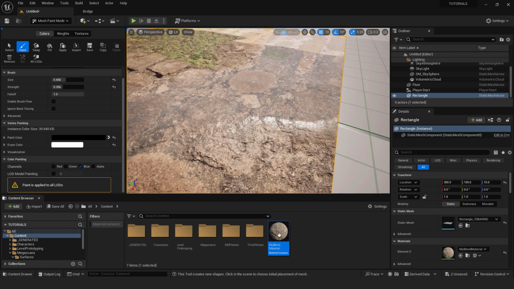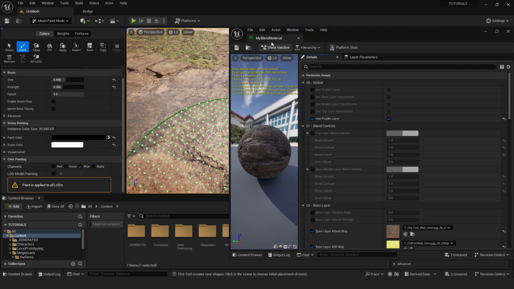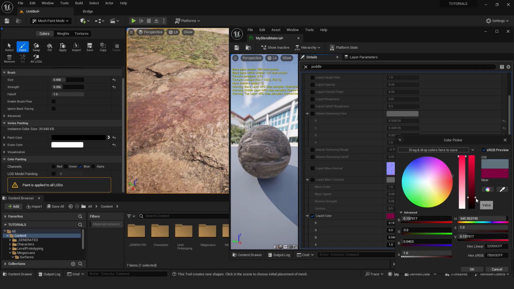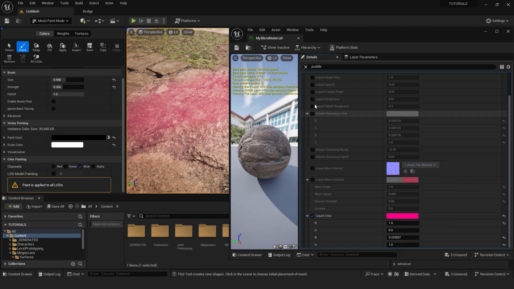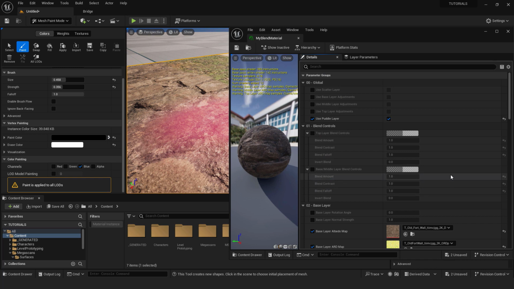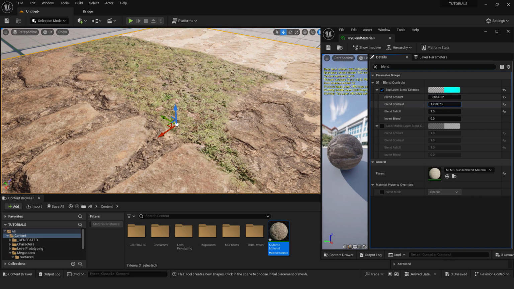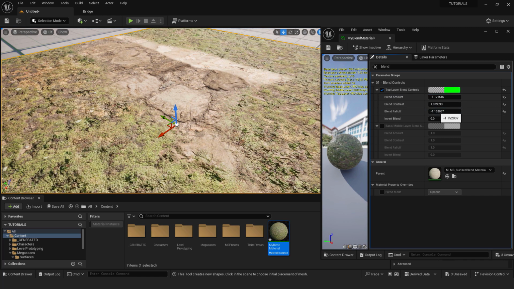To change the puddle properties, double-click the material blend, type in puddle. In the liquid color, you can change the puddle color. To change smoothness or amount of blending, you can double-click your material blend and type in blend. Over here you have some options to play with, so if you enable top layer blend, you can change the amount, contrast or fall off. This works with the base and middle layers also.